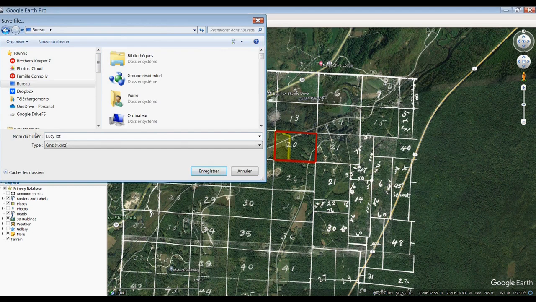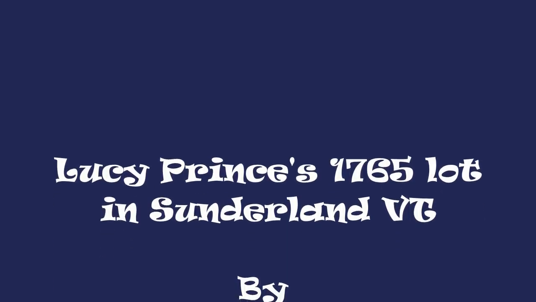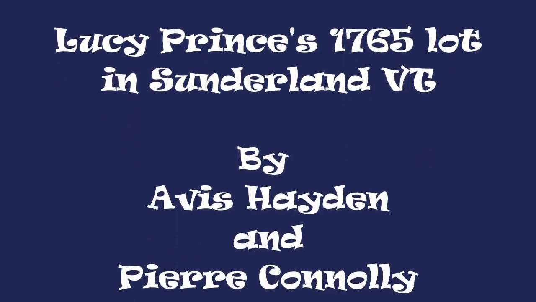Whenever you want to share this map with other people, you only need to send them that KMZ file and they will be able to show your work on their own computer simply by clicking on that file. Just like you would share a Word file, you can share a Google Earth file.